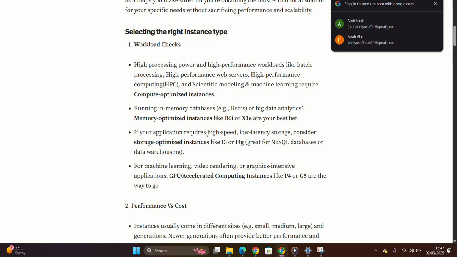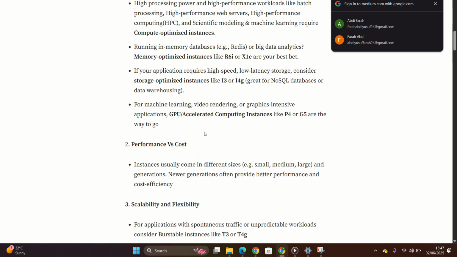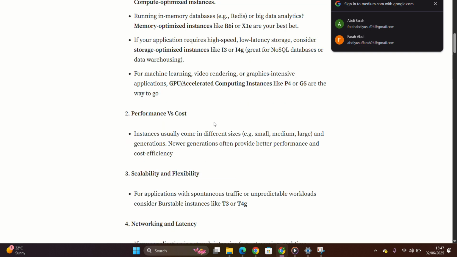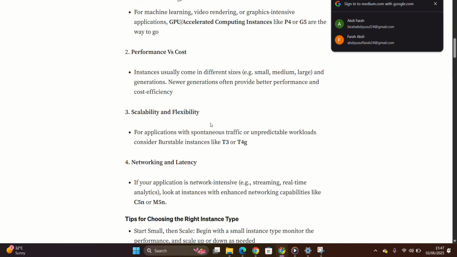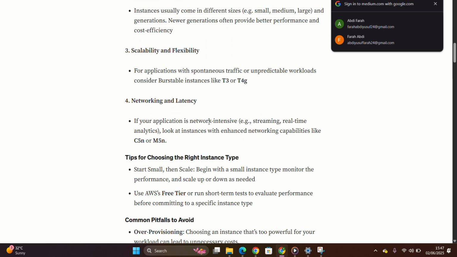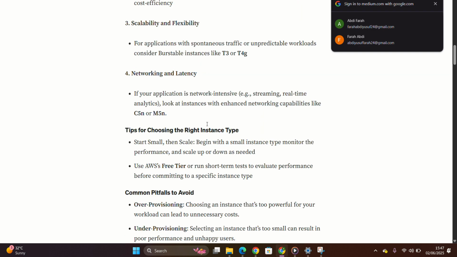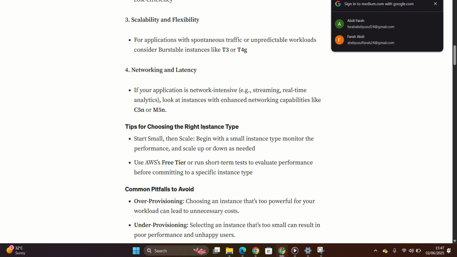Running an in-memory database requires memory optimized instances. If your application requires high speed, low latency storage, you know what to choose. And for machine learning, have one. Also consider performance versus cost, scalability and flexibility, network and latency, depending on the business use case. My tip is to usually start small, then scale, and I'd suggest you use the AWS free tier, just like me.